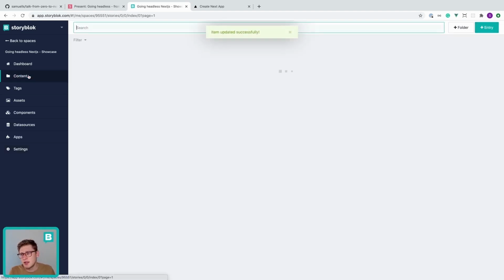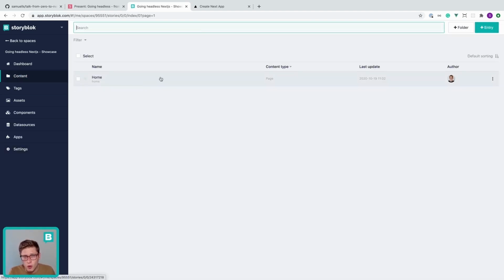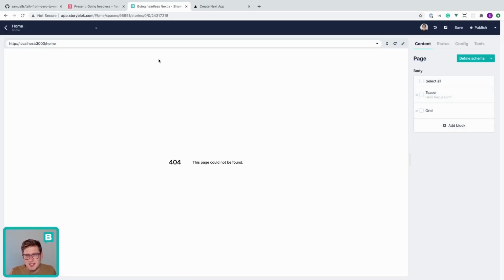So let's save it and let's head back to the story home. In the home story, we see right now a change, and it's an error, and this is a good thing because we see an error from Next.js. And basically what is happening here is only that Next.js doesn't know anything about this home slug. So we are asking, hey, can you show me the page /home?